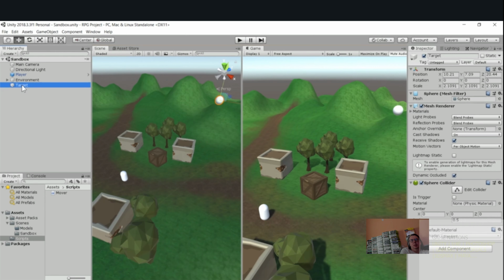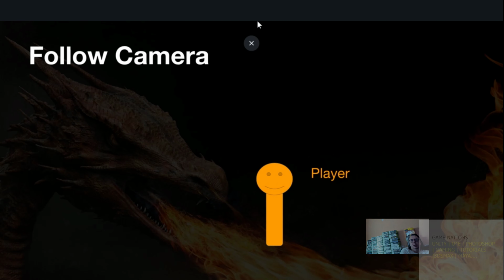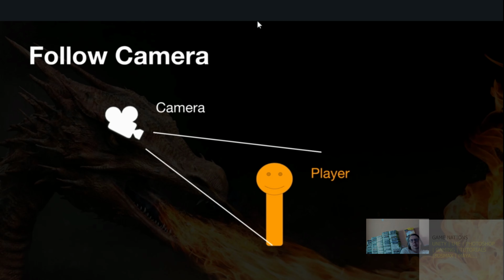And while I'm here, I'm going to delete target because we don't need it. Okay, what we need to do is create a follow camera. Let me show you a slide. Follow camera. Here's our player looking happy. There's our camera pointing at the player.